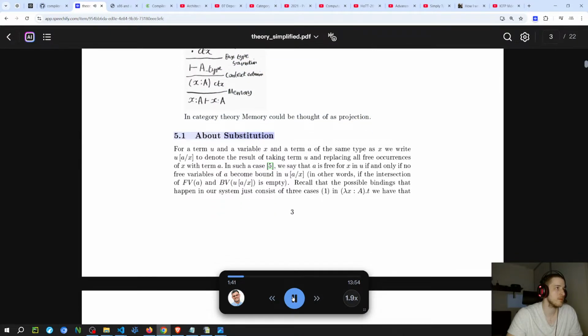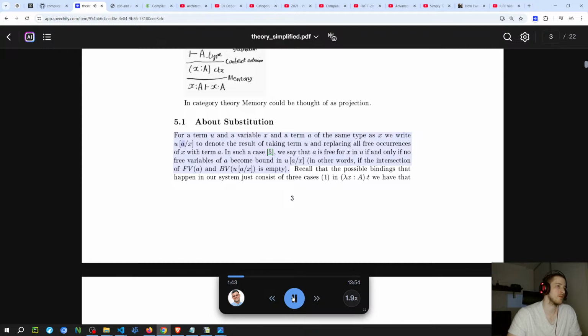5.1 about substitution. For a term U and a variable X and a term A of the same type as X, we write U[A/X] to denote the result of taking term U and replacing all free occurrences of X with term A. In such a case, we say that A is free for X in U if and only if no free variables of A become bound in U[A/X]. In other words, if the intersection of FV(A) and BV(U[A/X]) is empty.